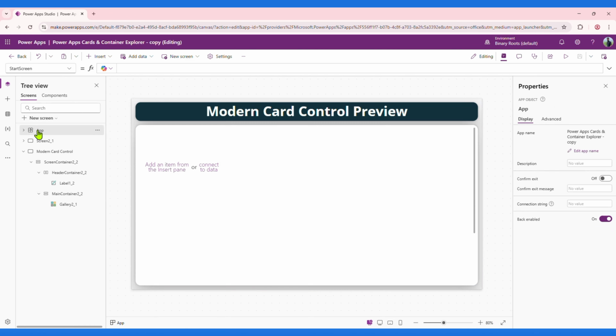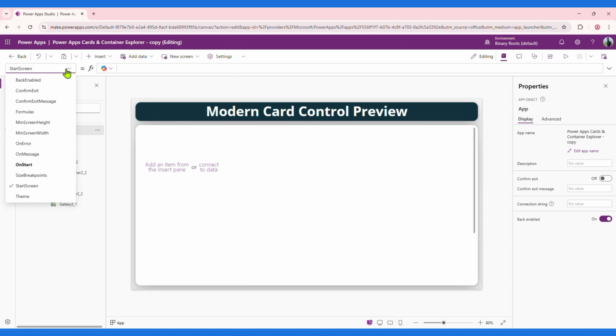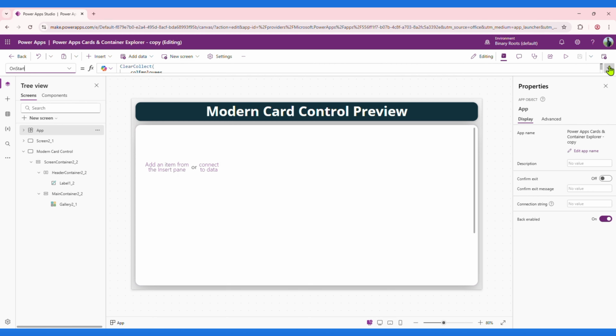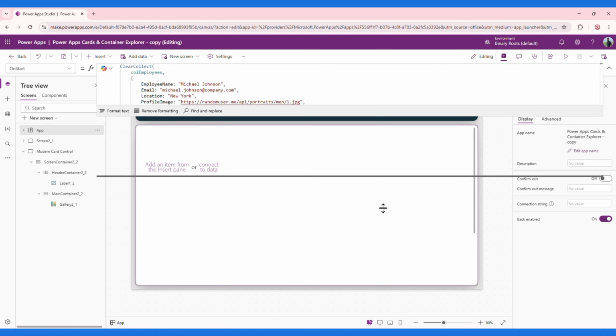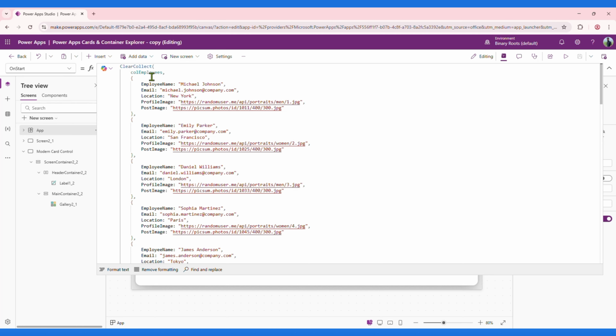If I go to the app's OnStart function, here you can see I have created this ClearCollect called the employees collection. In this collection, I have stored some records, and in JSON format I store the employee name, email, location, profile image, and post image. Basically, this data we can use in the card control to display the data.